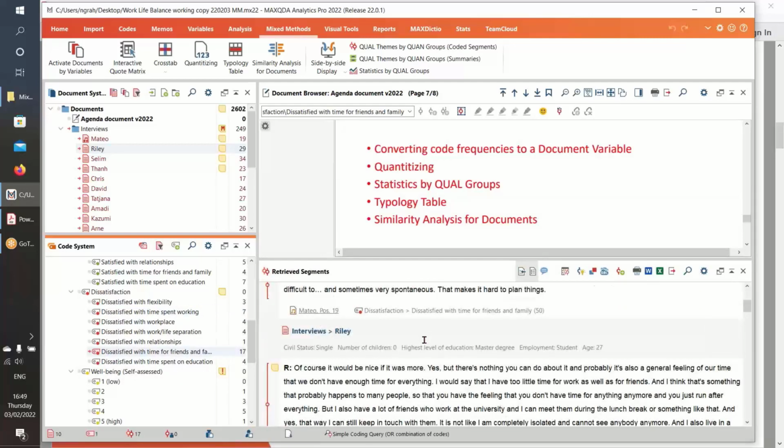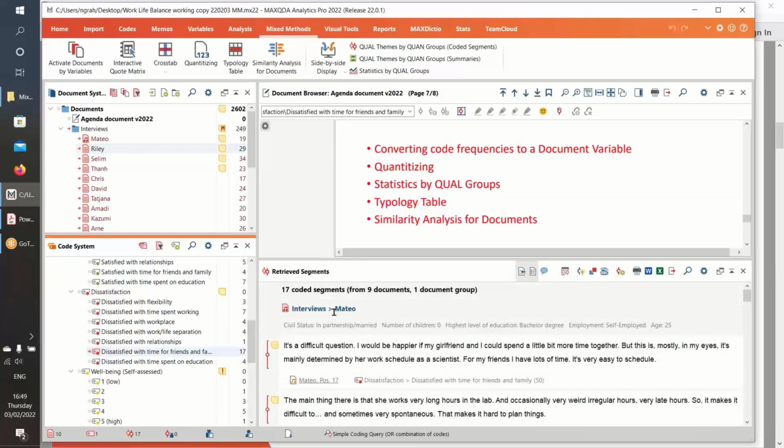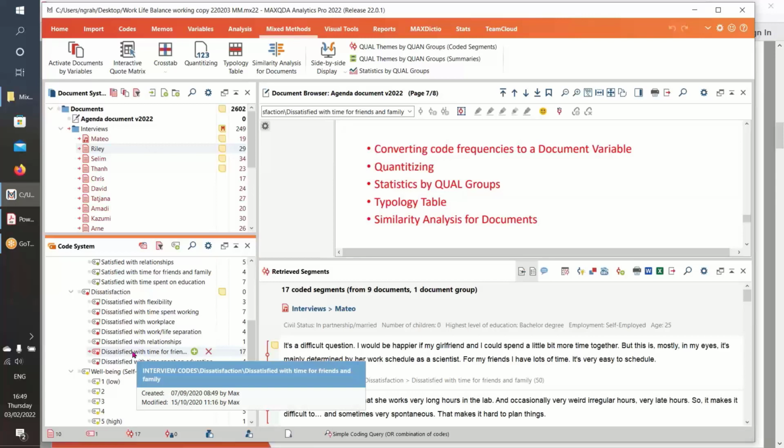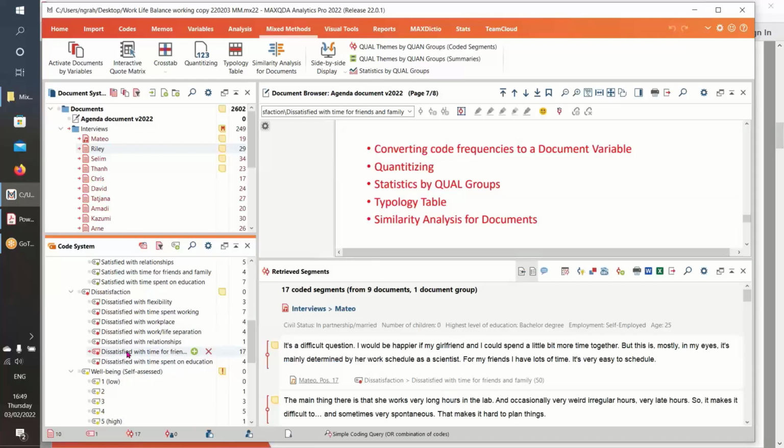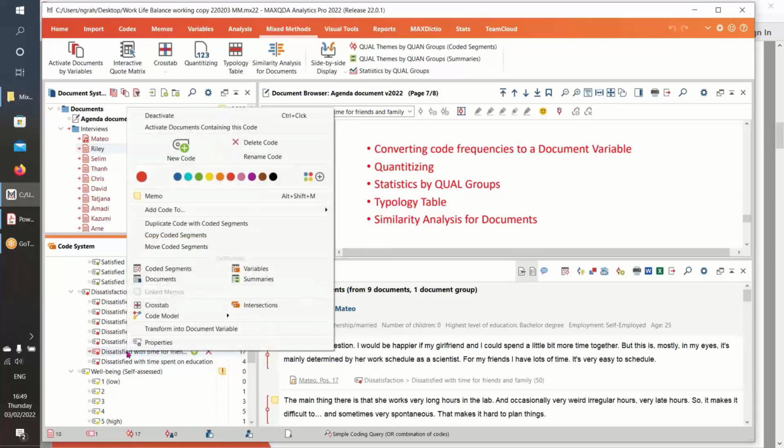We've got rather more here. And now we've got a little bit too much data. 17 coded segments might be a little bit too much. But dissatisfied with time for friends and family. Now, for any code, if you right click on a code in your code system and pull up the context menu, here is the context menu for any code. And right down near the bottom in quite small print, we have this function, transform into document variable. Very simple little 4-word phrase with immense meaning behind it.